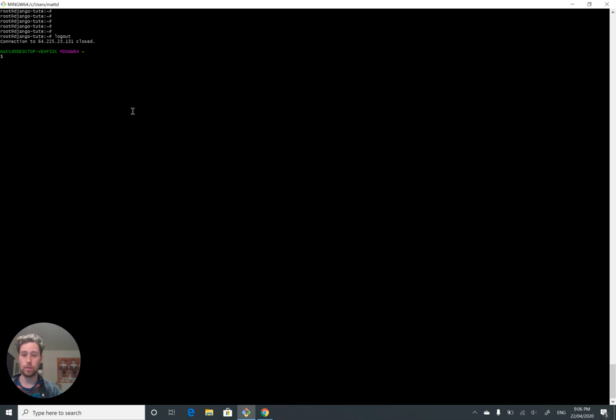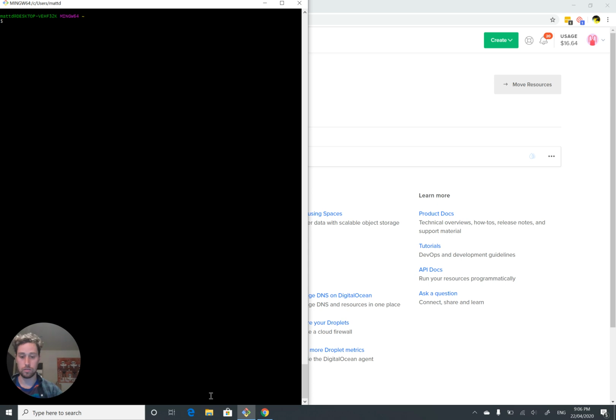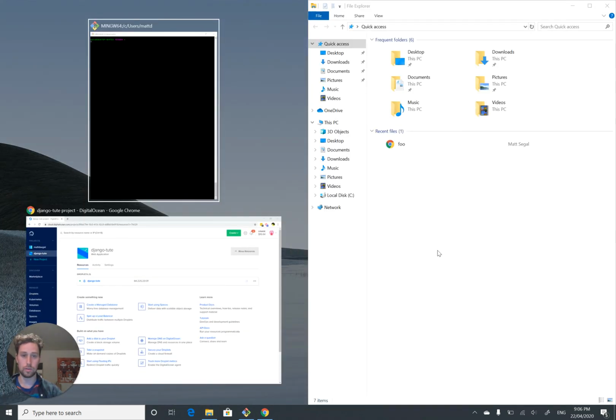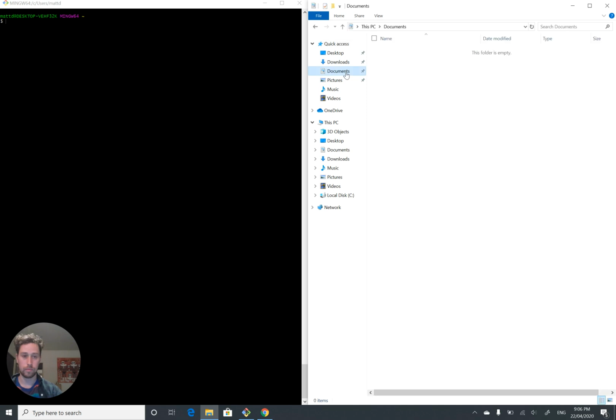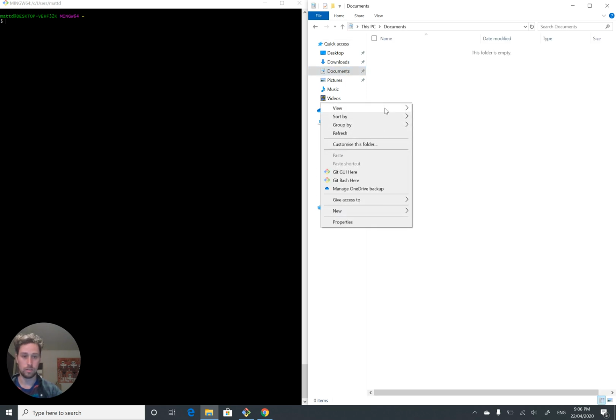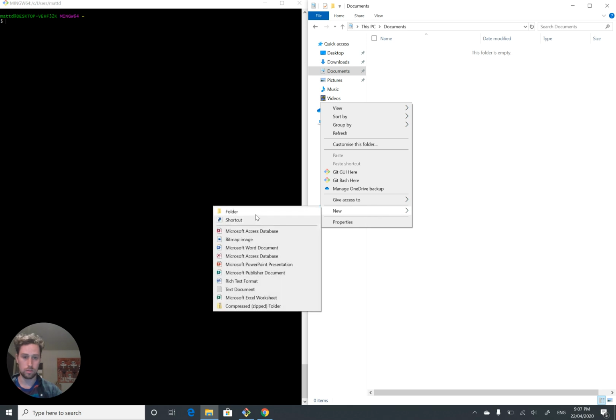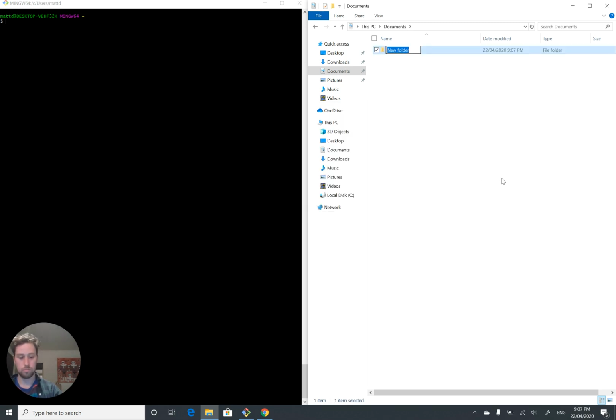I'm going to show you how to upload some files to the server using SCP, which is a utility that's very similar to SSH, and we'll use our SSH key as well. But before I do that, I just want to show you how to use the tools that we're going to use to test our internet connection and file transfer as well. So we're going to need to go into our documents and create a folder. I'm going to call it web page. And we're going to go in there.